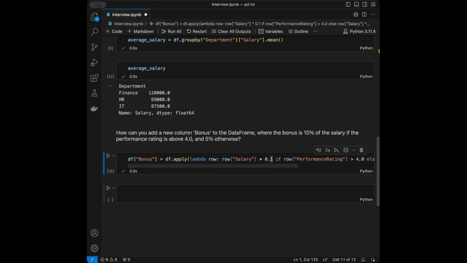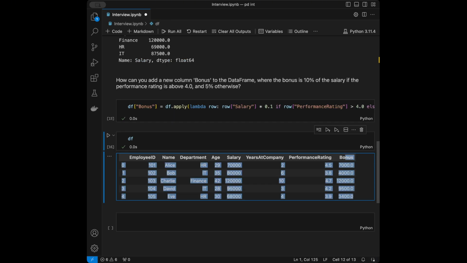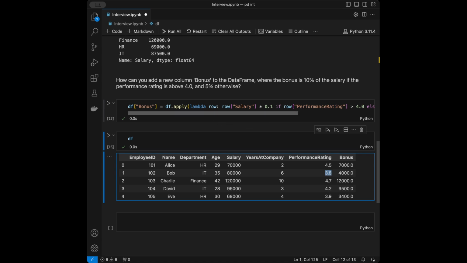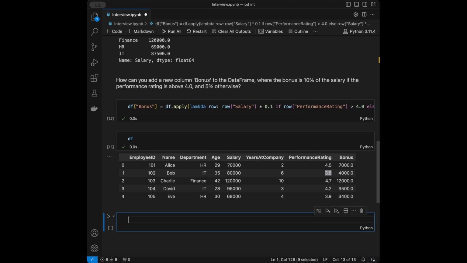Yeah, we need to look for the columns. And now I can call the data frame, and here we have the bonuses. So we set the bonus to 10% if the performance rating is above 4, and otherwise we set it to 5%. And here's the code. Step by step, we say apply lambda row. The row salary is going to be multiplied by 10% if row performance rating is greater than 4.0, else it's going to be multiplied by 0.05, and we are going to use axis=1 for making this operation on columns.